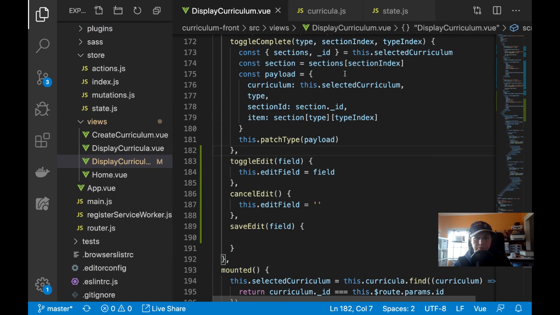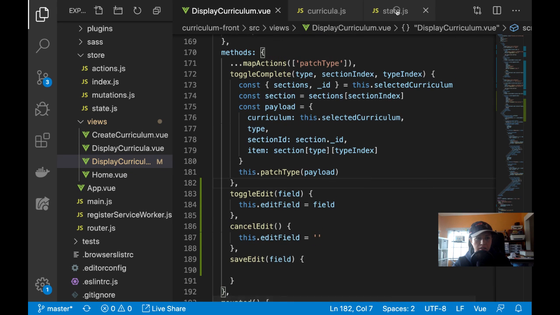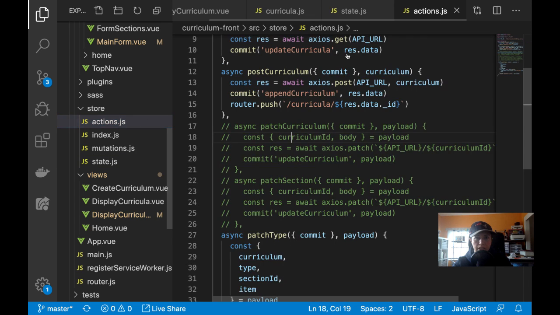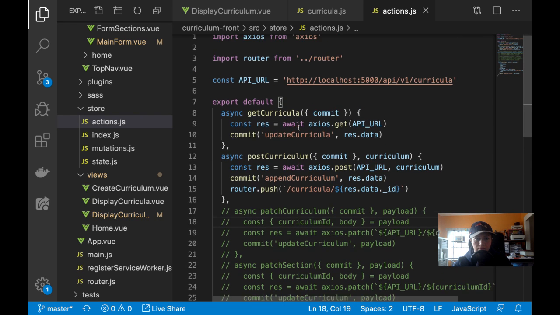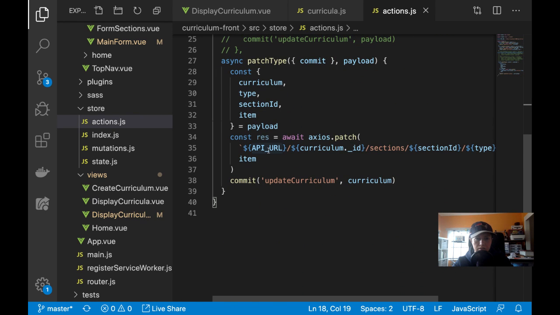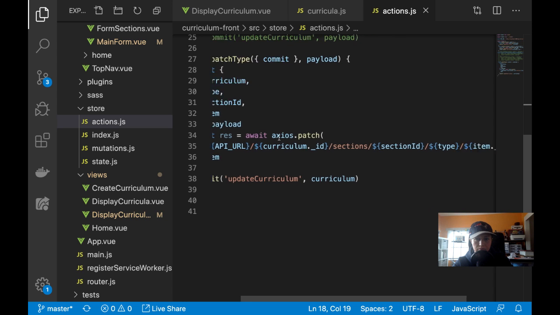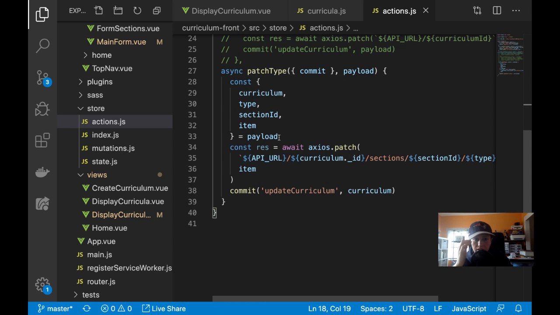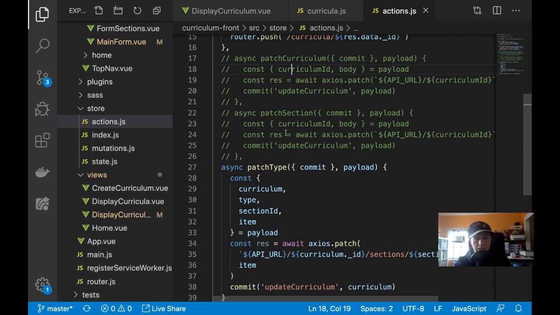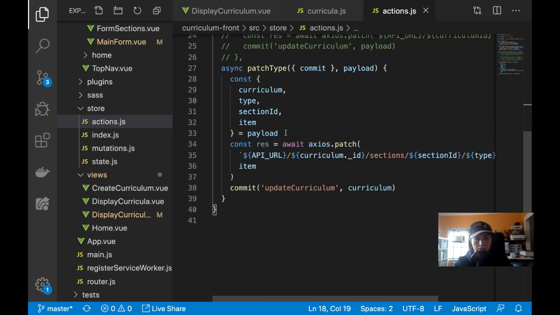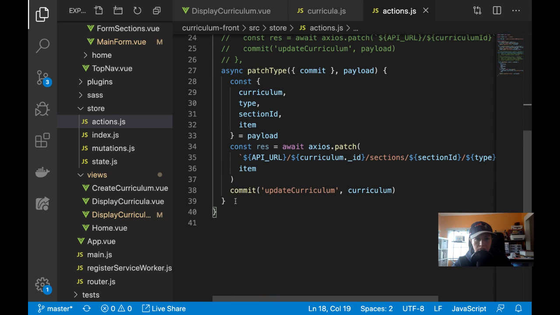So I'm going to need to make a new Vuex method, action. Okay. Item ID and item. Okay, so this patch won't work, but I need another patch. So let me make another method here.